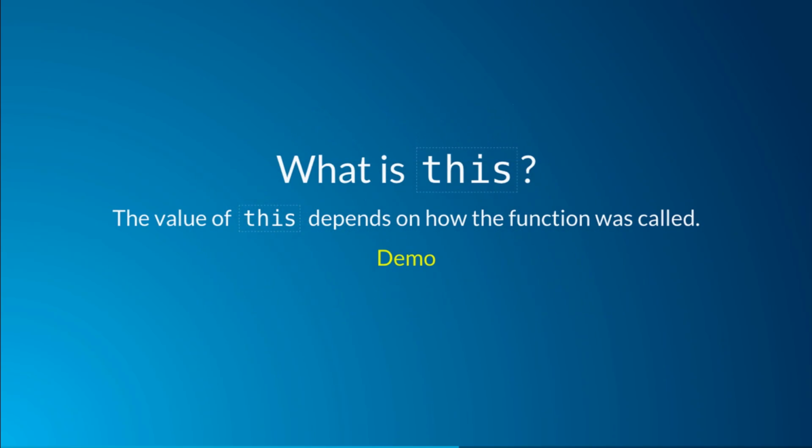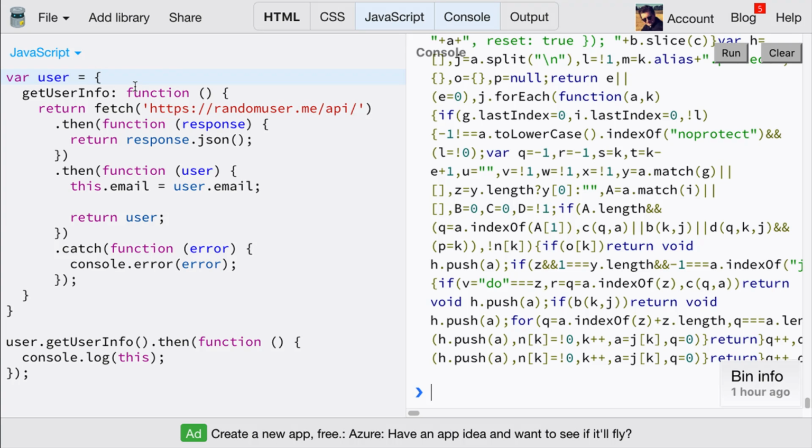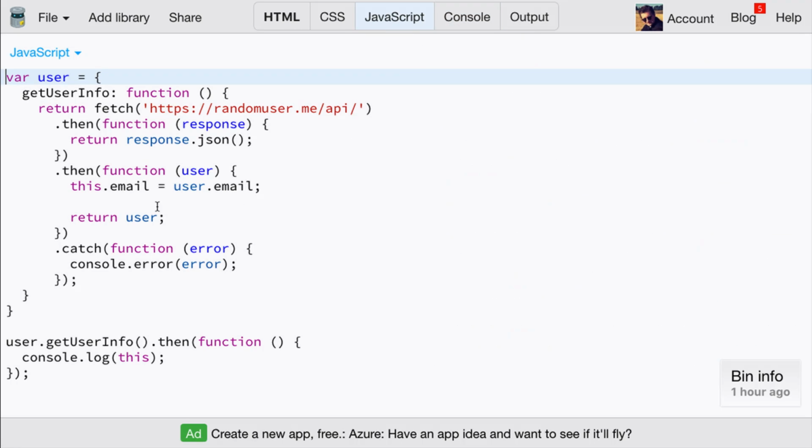And then this actually changes depending on how the function gets called all the time. So this is kind of where, no pun intended, this is where people have a problem with this. So if I go back to my old demo, I'll just close out the console there for a second.